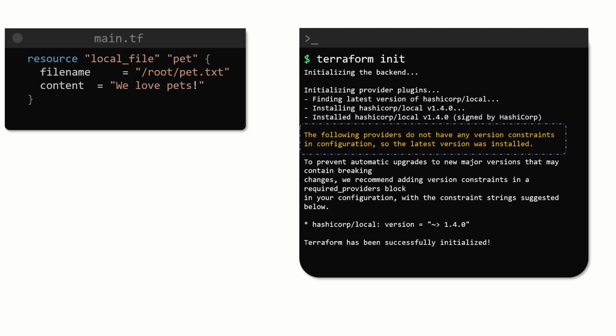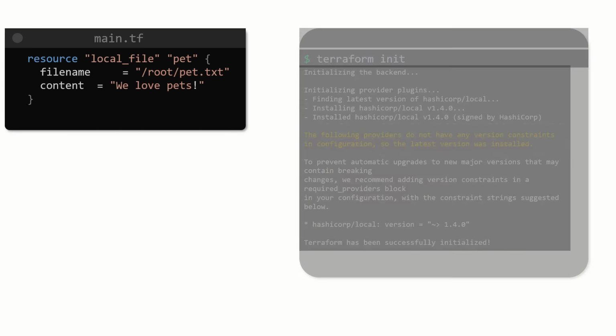However, this is not something that we may desire every time. The functionality of a provider plugin may vary drastically from one version to another. Our Terraform configuration may not work as expected when using a version different than the one it was written in. Fortunately, we can make sure that a specific version of the provider is used by Terraform when we run the Terraform init command.